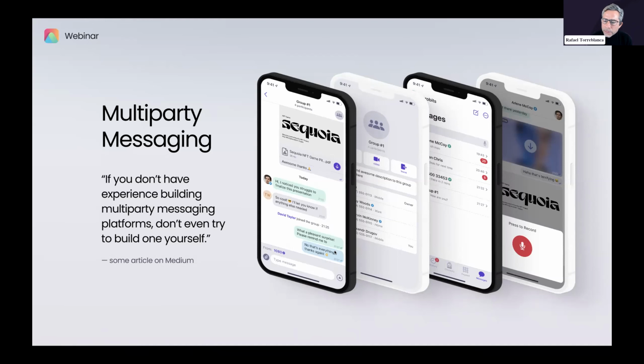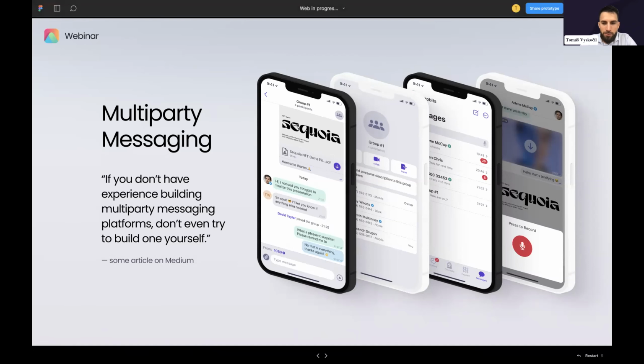Yeah. Please continue, Thomas. Yeah, so let's kick off with the next segment, and that is my update on multi-party messaging, or messaging at Acrobits in general. And we started with a quote.